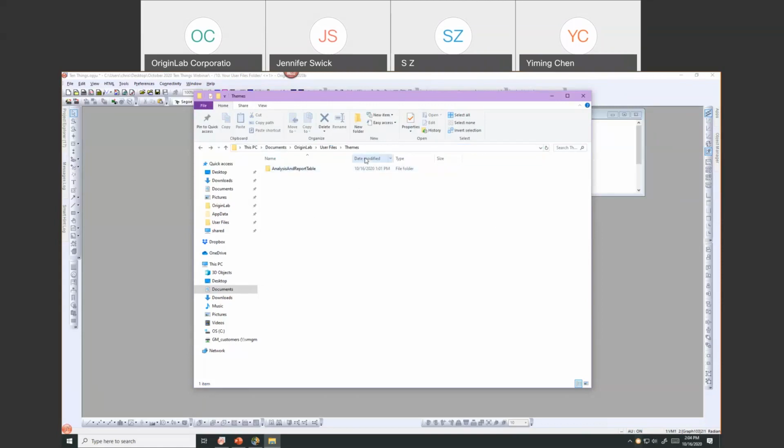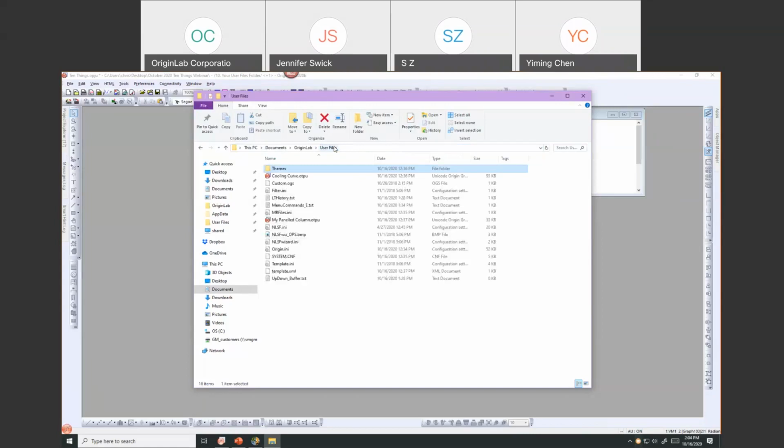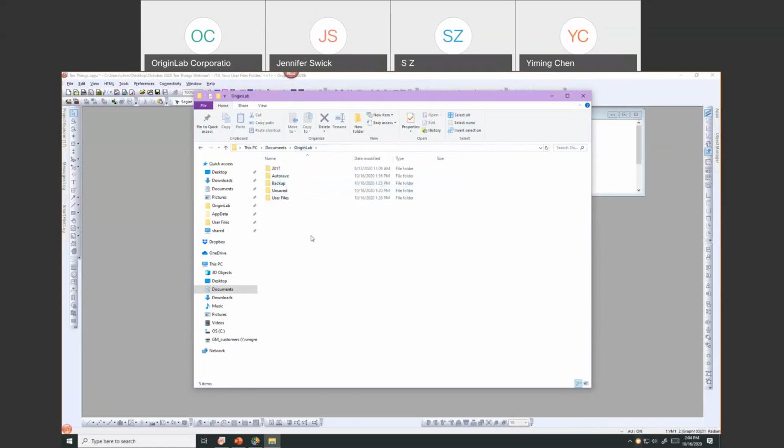So anyway, that's where this folder is. In fact, if we go up a couple levels, we're at the user files. If we go up a level under OriginLab, we see some other folders. You can ignore this 2017. I'm working in tech support. I have older versions of Origin installed.